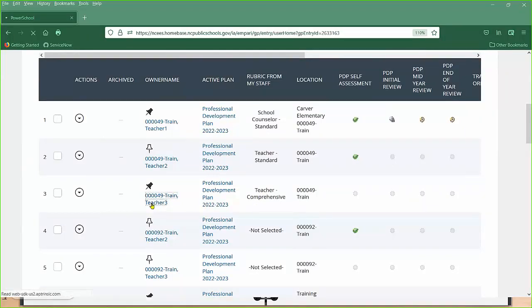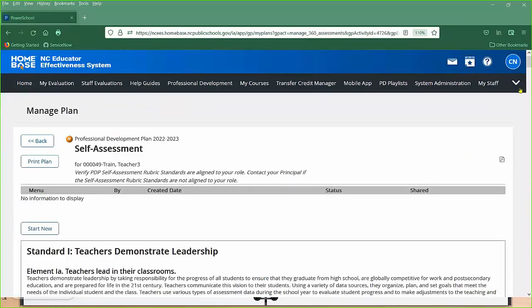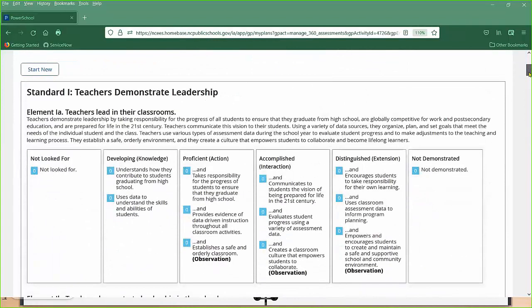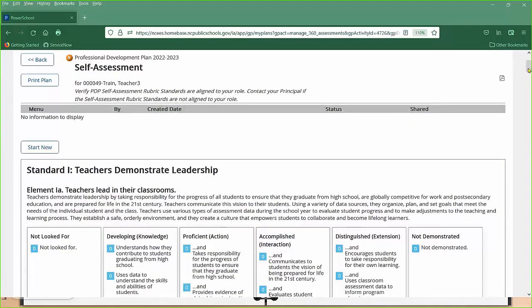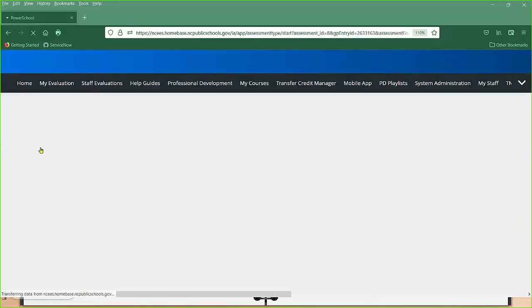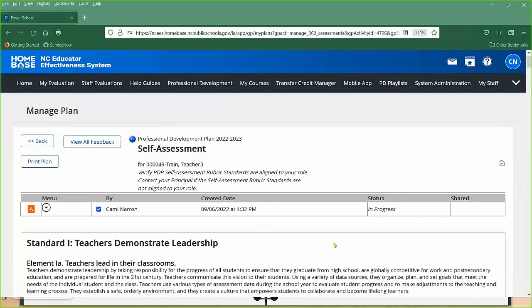They've not done their self-assessment. All right, so we're going to come in here. We're going to pretend that we logged in as a counselor. And now I've opened this and it shows me that the rubric standards are teacher-based, not counselor-based. So the way to correct this for the staff is to start the rubric. And I'm going to click Save and Exit. And now notice that I'm in progress with my rubric. It still says teachers. I want it to say counselors.